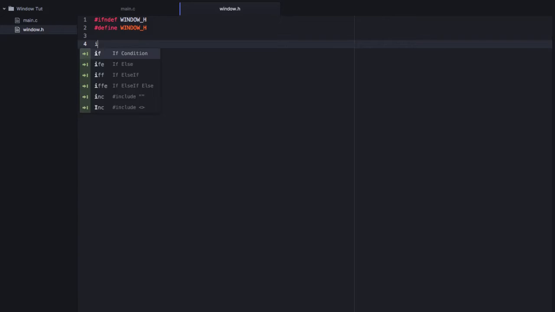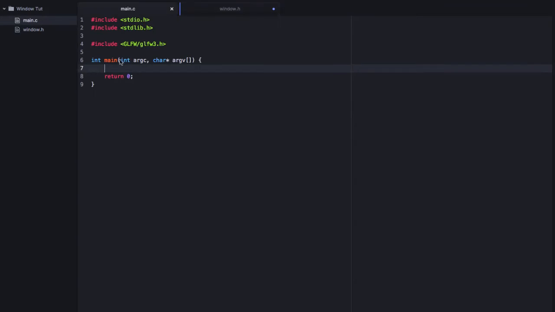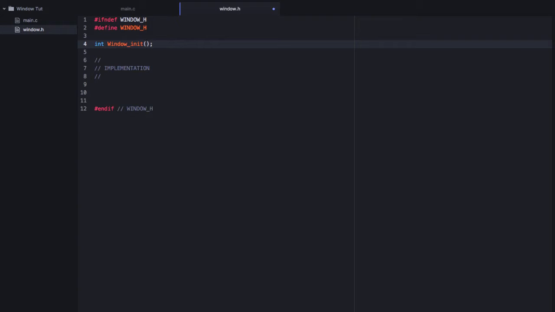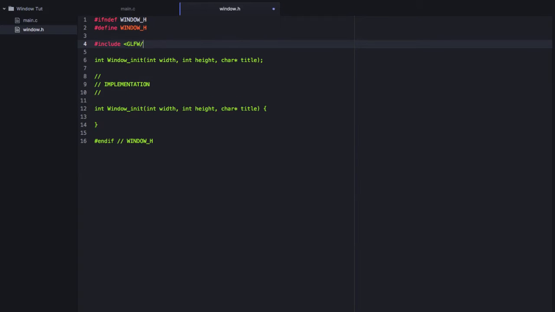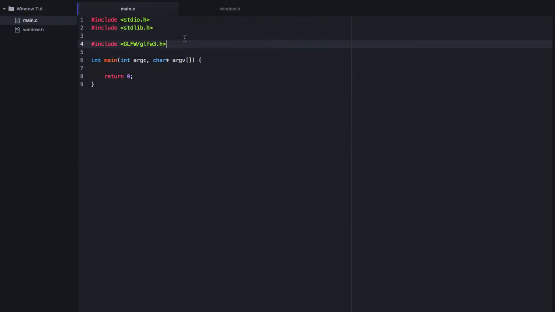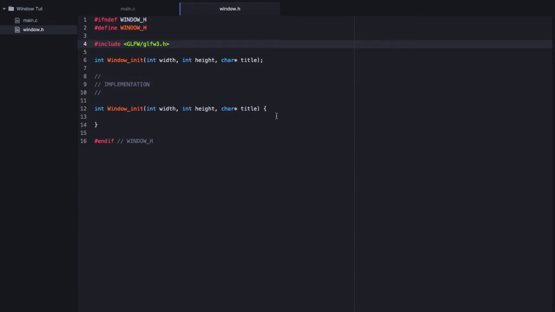So first what we're going to want to do is an initialize function. This is going to return an int, and this will be helpful in the main method. But we're going to go ahead and do our width, our height, and our title. And then we can implement that down here. We're going to have to include it again. Come to think of it, we don't actually have to include it out here. So this is just the definition, and this is where we'll implement it.